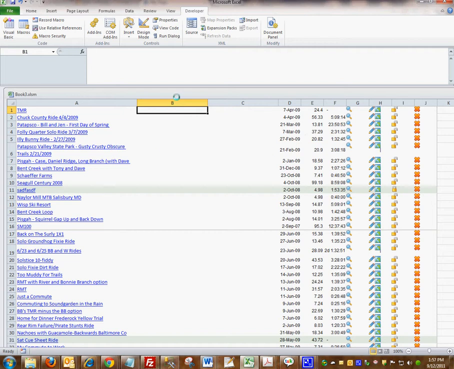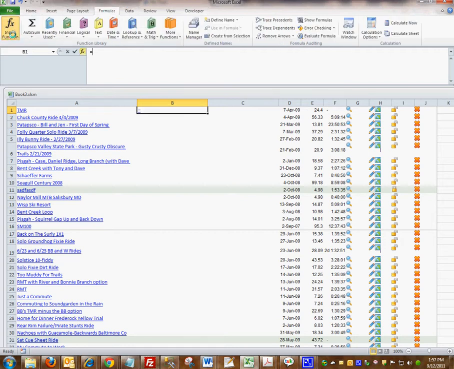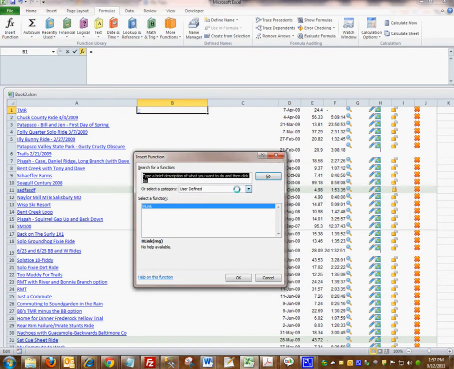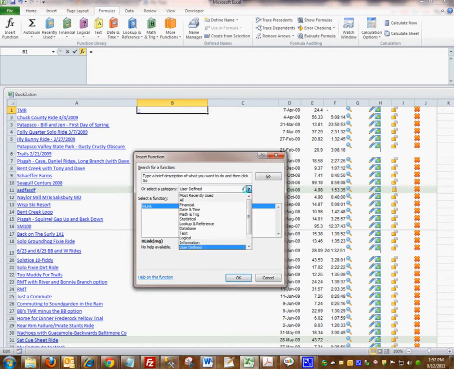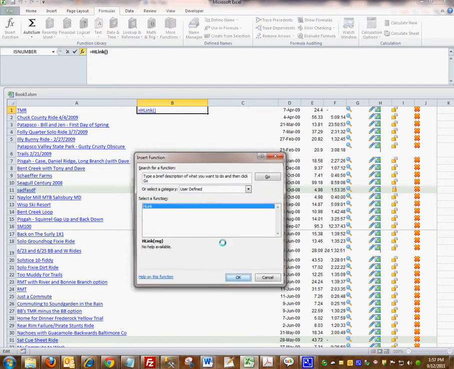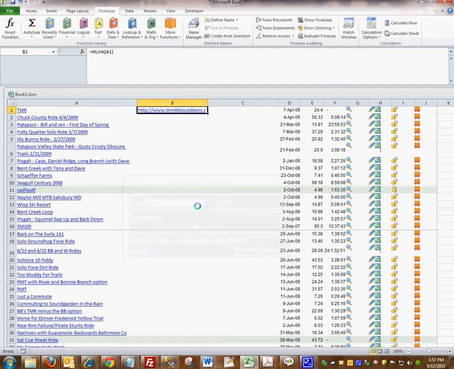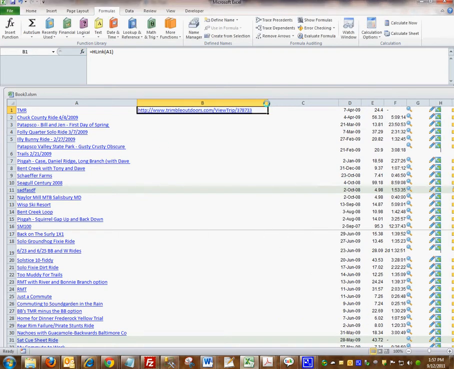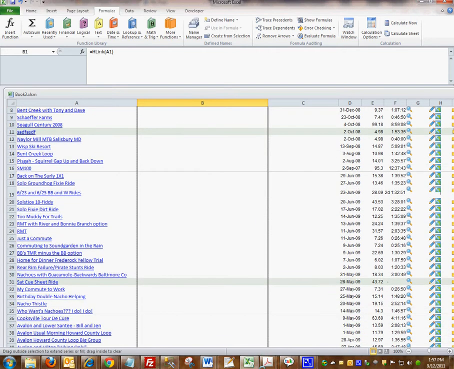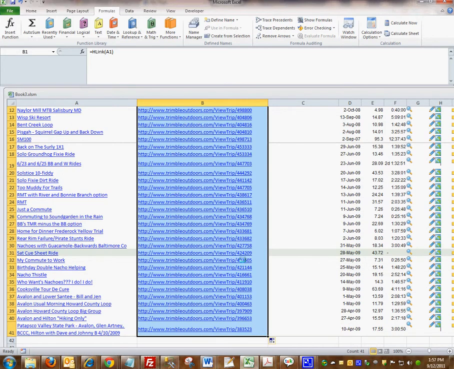And now's the fun part, the function. I'm going to go into the formulas tab and we're going to insert function. And we're going to choose user defined, and when you choose user defined, you can see the one that we just created. It's called hlink. So we're going to put that in, and we're going to say we want to hlink A1, enter. And you can see that I just got the trip. I'm going to drag that down through all of those. Now we've got the trip IDs for all of these things.